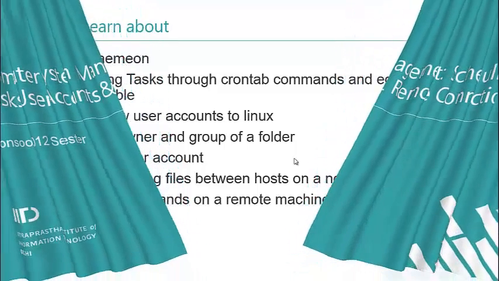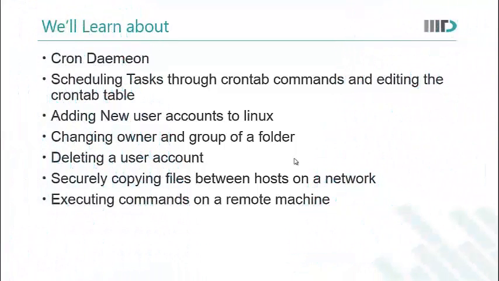We are going to learn about the cron daemon. We are going to understand what exactly it is. We are going to learn about scheduling tasks through crontab commands and editing the crontab table. And we'll explore various options of crontab commands like crontab -e, crontab -l, -r.